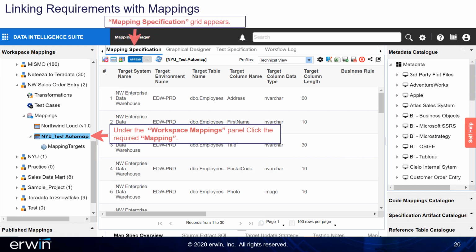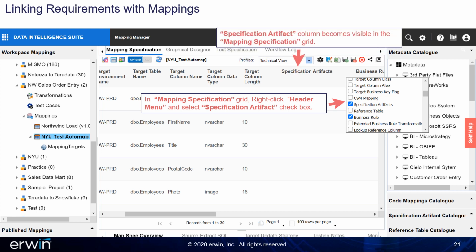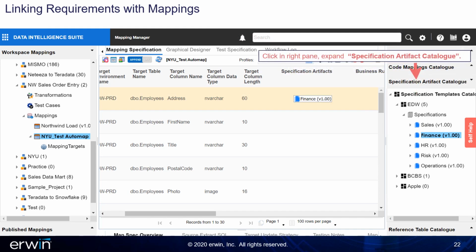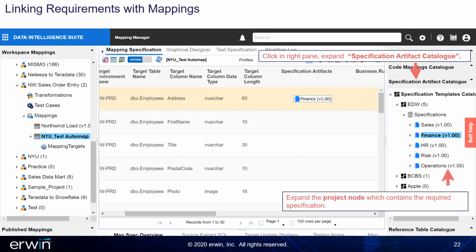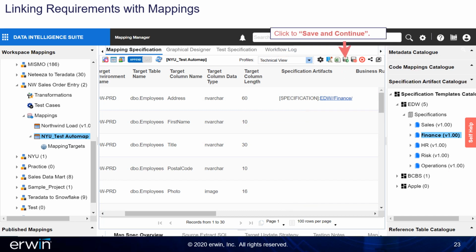Mapping Specification grid appears. In Mapping Specifications grid, right-click Header menu and select Specification Artifact checkbox. Specification Artifact column becomes visible in the Mapping Specifications grid. Click in the right pane and expand Specification Artifact Catalog. Expand the project node which contains the required specification. Drag and drop the specification on the Specification Artifacts column in the required row. Click to save and continue. Requirements are linked to the mappings.